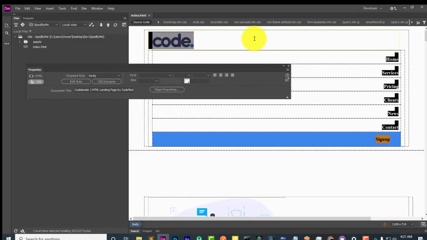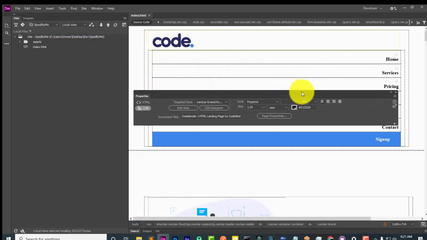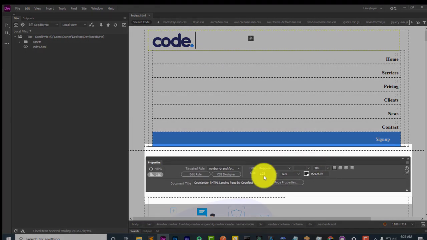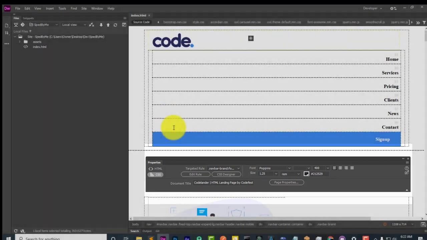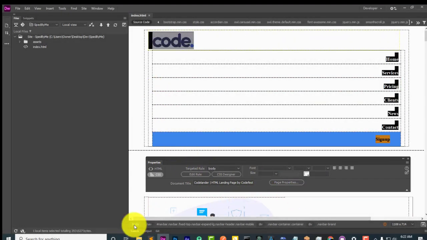Okay. The next thing finally is this properties bar. And essentially, for example, I'll just come here in the body. You see we've got document title right here. I'll just change this document title.